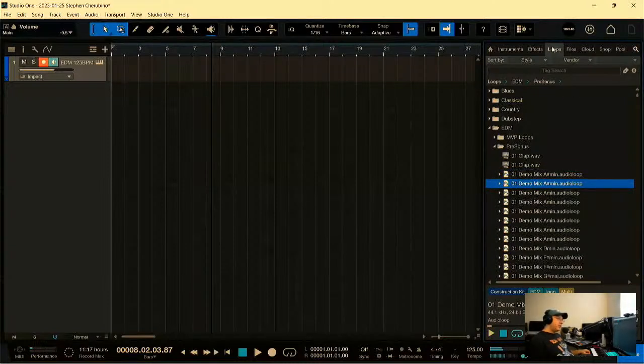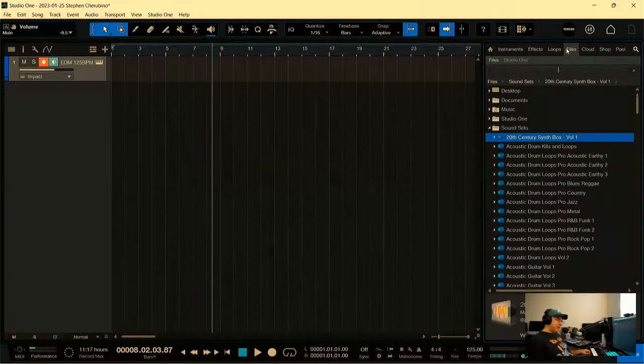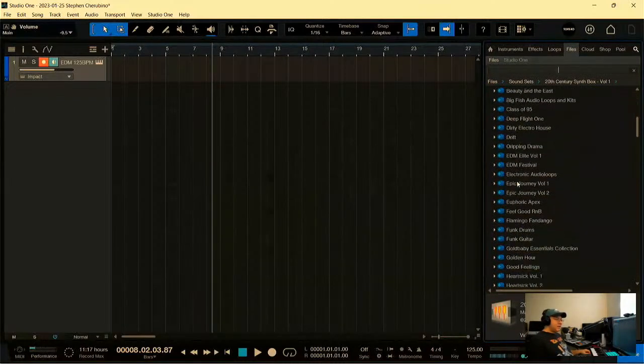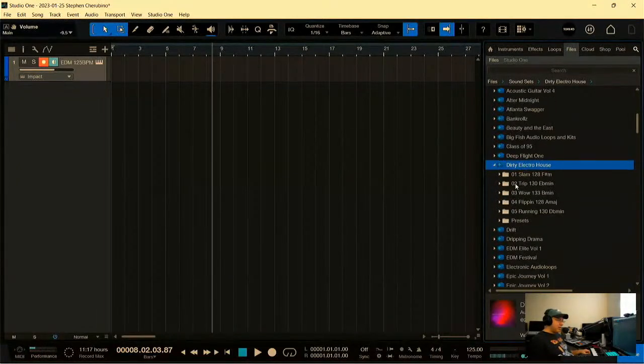You know, I probably wouldn't use the loops tab here if we're looking for actual full construction kits. I'd probably just go into files and look under our sound sets. These aren't sorted by category or anything like that. They're sorted by vendor and the actual download. Like if I took Dirty Electro House, we got 1, 2, 3, 4, 5 folders in here. These are all little construction kits.